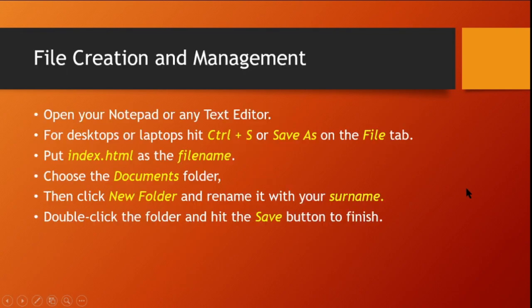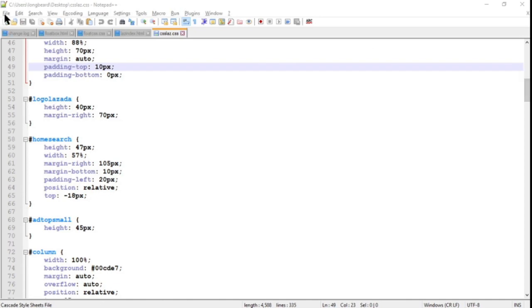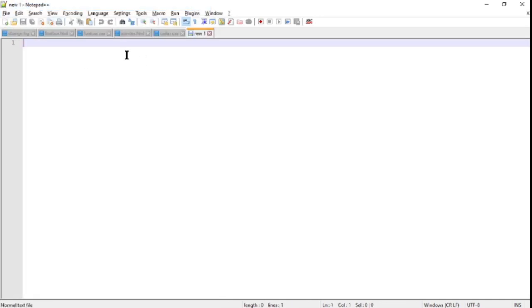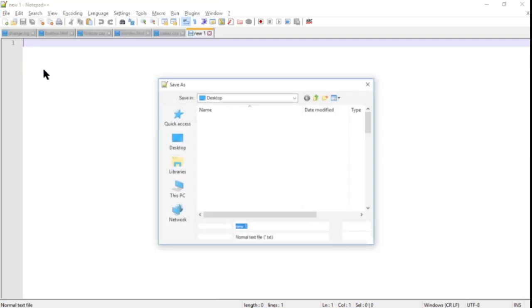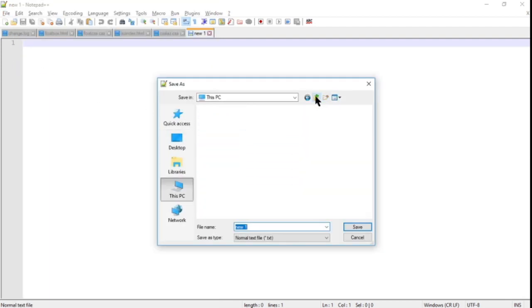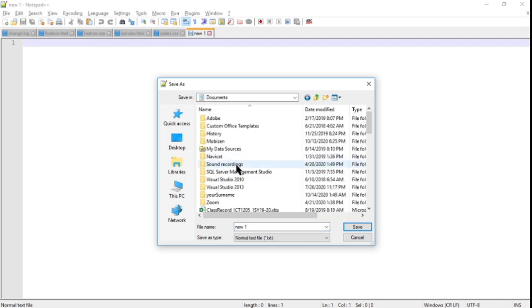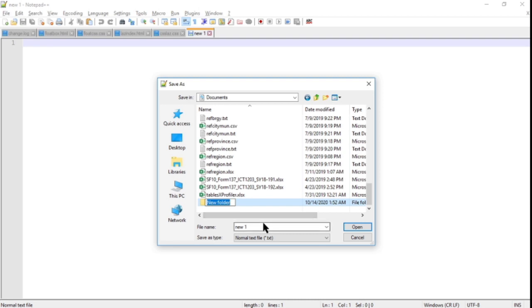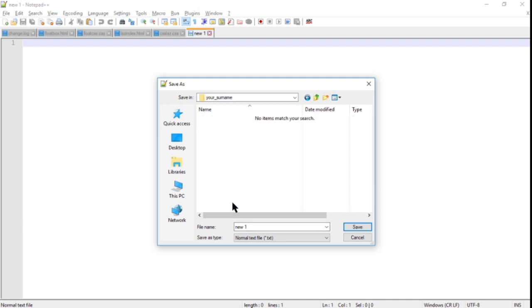Now that we know the basic tools, let's go ahead and create our first HTML page. On opening a new notepad, we have to learn file creation and management for better file organization. For desktops, hit Ctrl S or Save As on the File tab. Choose the Documents folder. Click New Folder and rename it with your surname. Double-click the folder. Type index.html as its file name and hit the Save button to finish.